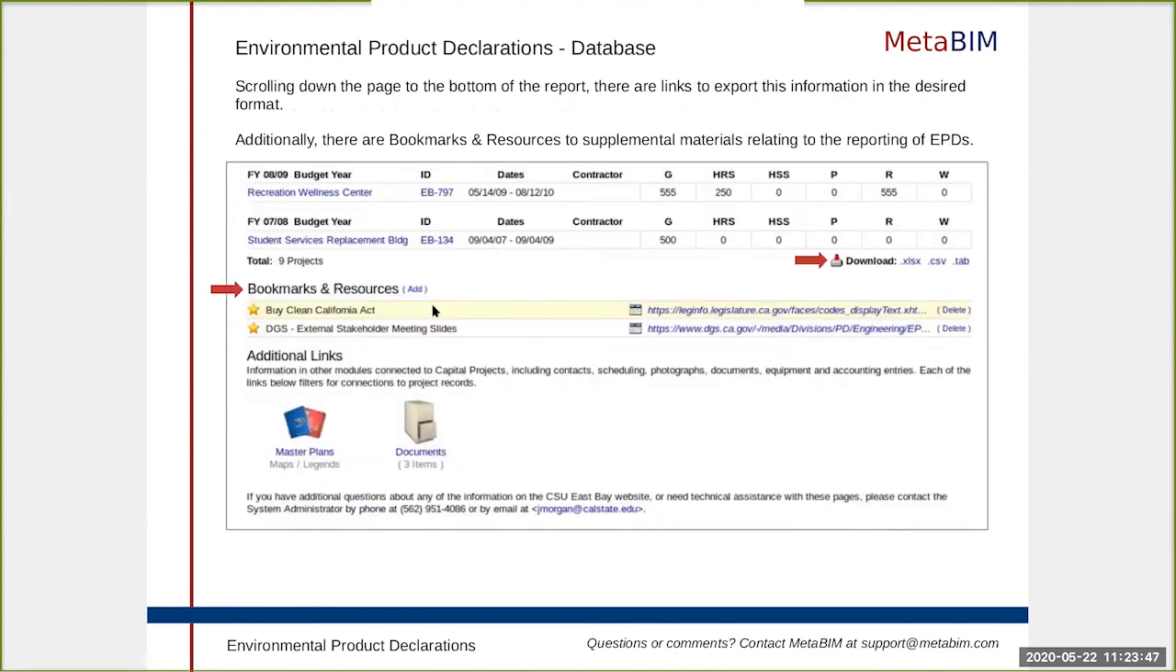All right, additionally, at the bottom of this page, we see bookmarks and resources. Here, you can choose to add additional resources for your staff to be able to reference for help using the particular database and or information about the Buy Clean California Act itself, or any information from DGS.